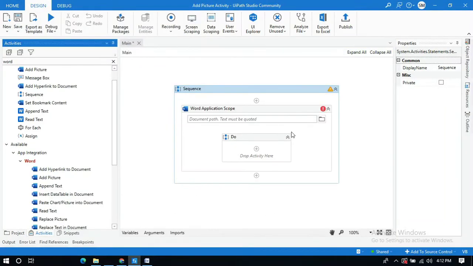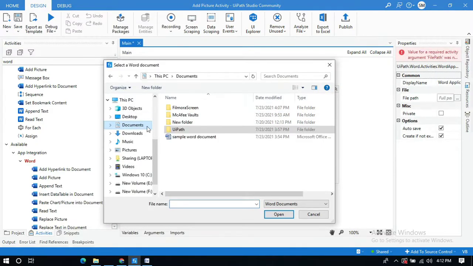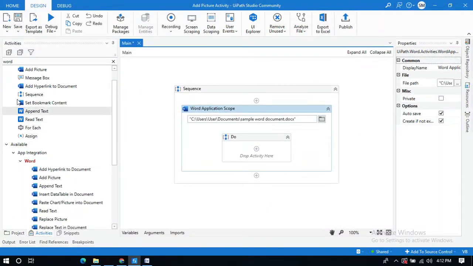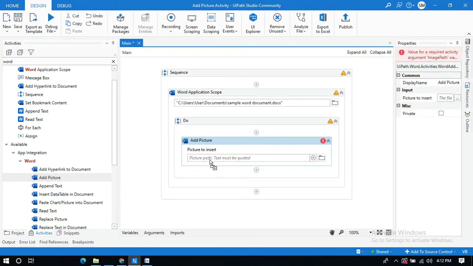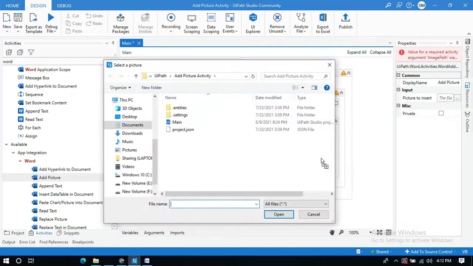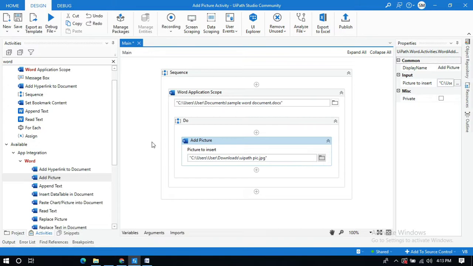So go to our UiPath Studio, and I am going to give the path of the Word document. Let me give this sample Word document path, and here let me drag and drop this Add Picture activity in the Do section. Okay, so here we need to give the path of the image that we are going to add to the Word document. Click on this folder icon and select the path of the image. Okay, so let me open it. So the path is selected. This is so simple, and let me run this bot.